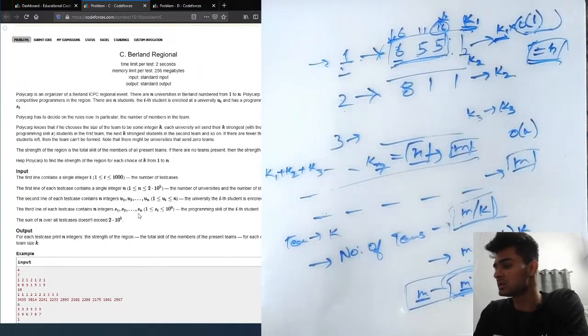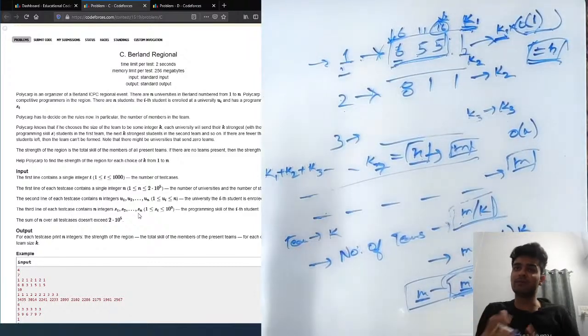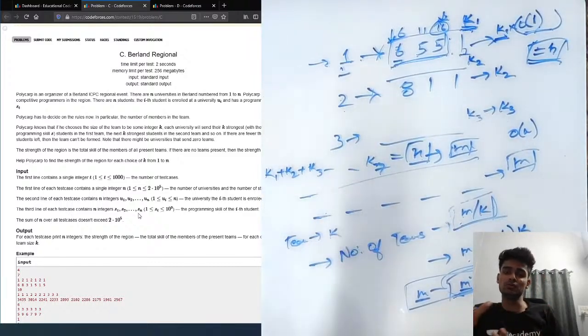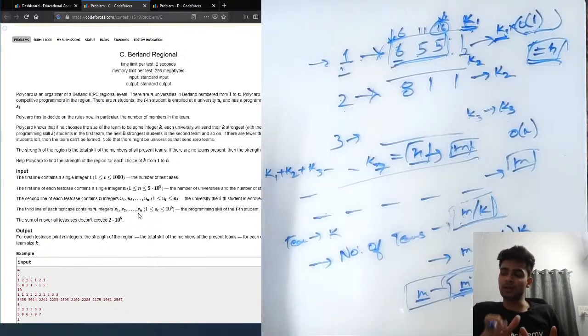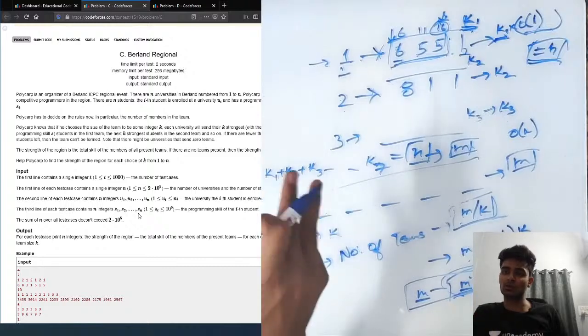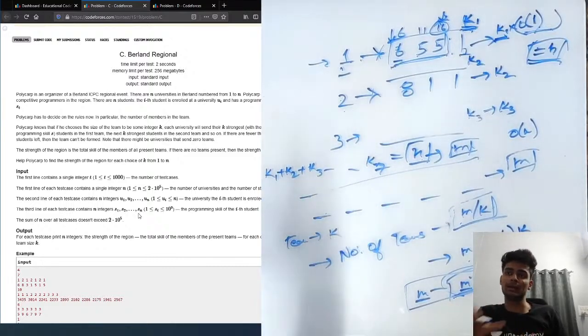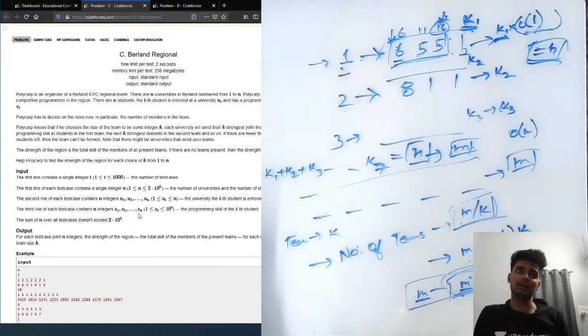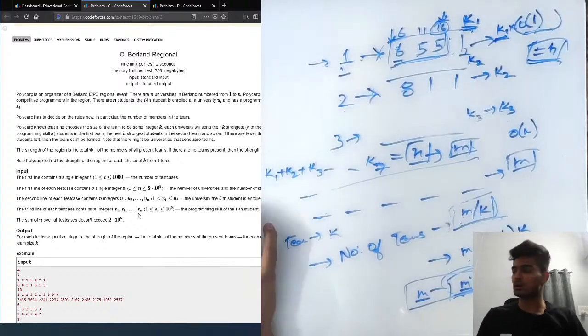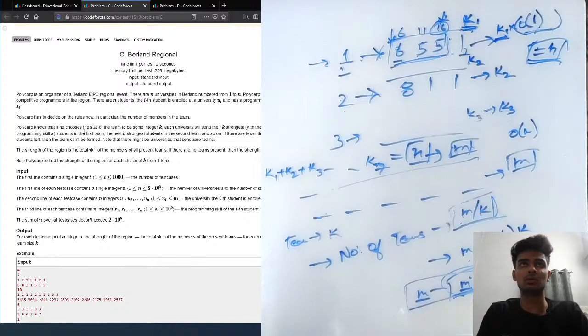So I hope the logic is clear to everybody. What we are doing is going to every university, finding the count of students in that university. Then for every k, we are checking how many people we have to exclude. We exclude those people, and then we find the sum of the people that we include using a prefix array. That's all. I hope it is clear. So let's write the code.